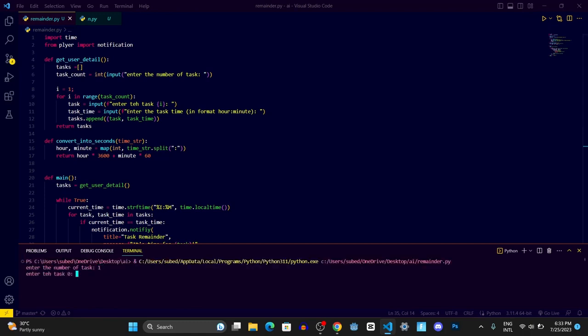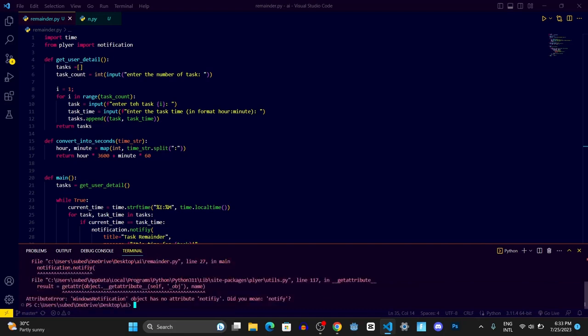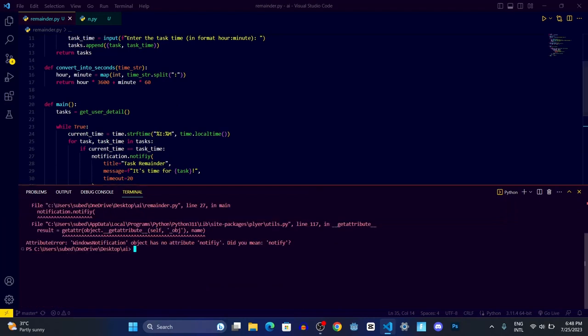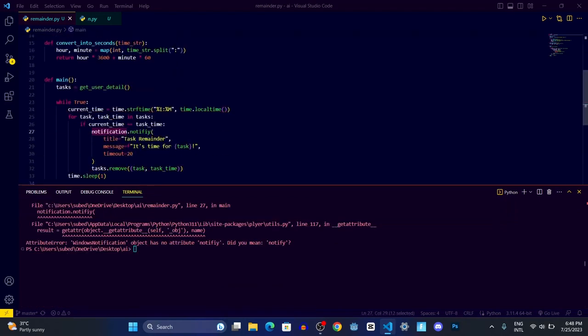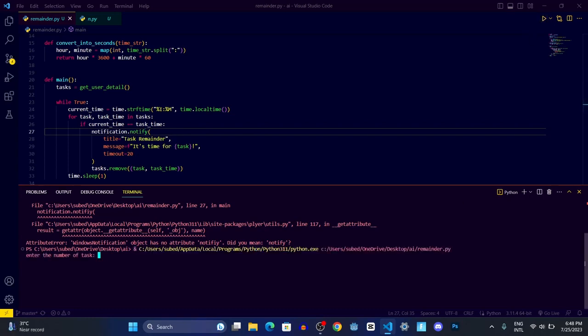Into the number of tasks, I have 1 task, and wait, into the task 0, we're getting an error. Let me fix that. Okay, into the task will be 1 and the time 06:33. Got some error. See what's the error. Oh, just a spelling error. Let me run it again. The number of tasks 1, and it will be work, and 06, and it will be 50. Let's hit enter and wait.